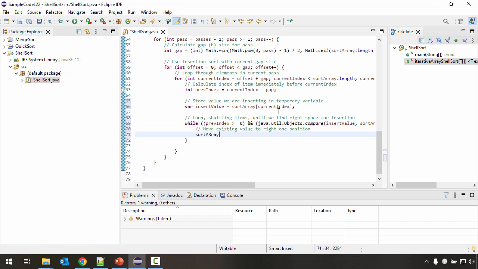And I'm going to say here sort array sub prev index plus gap. I'm keeping track of that gap since I have to skip elements in between. And I'm going to set that equal to sort array sub prev index. Then I'm going to update prev index to be 1 position further to the left. So prev index is going to be prev index minus gap, or I could have also done prev index minus equal gap, but sometimes I find this to be a more obvious way of showing what I'm doing, especially where the minus might be easily overlooked.